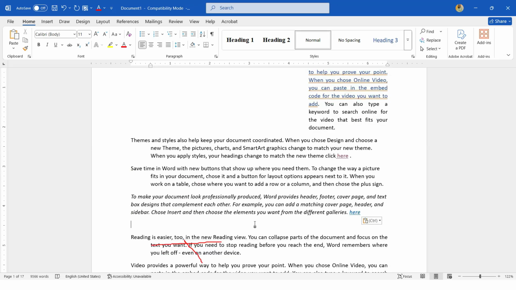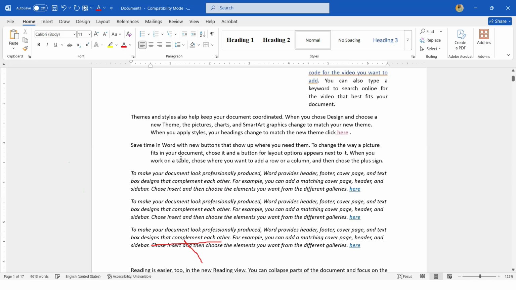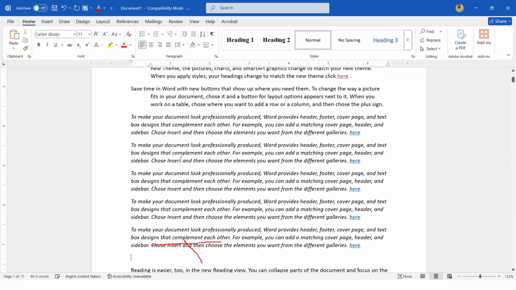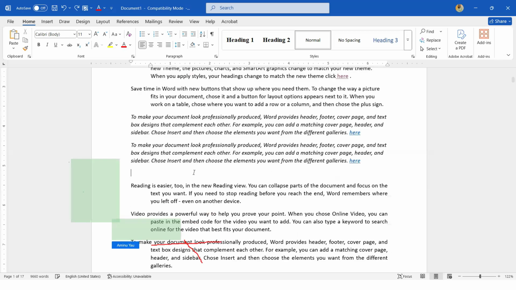So Control Y is redo. If you have done some editing or some formatting and you want to, sorry, you want to redo what you have already done. You see, first I've cut this, so you see I've already redone it. So this is for redo. Then if you want to undo something, maybe you have copied something or highlighted something or put color to something and you want to undo.